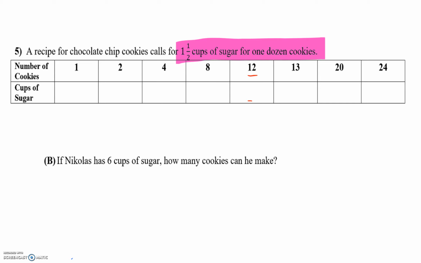Now, we don't want to work with mixed numbers. We either want to work with an improper fraction or a decimal. So 1.5 cups of sugar, that's the same as 3 halves or 1.5. Alright, so in this video, I'll actually show both decimals and fractions, just in case some of you guys might like the decimal way better. Some of you guys might like the fraction way better.